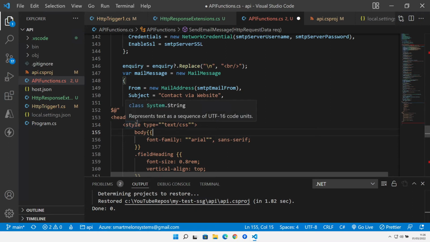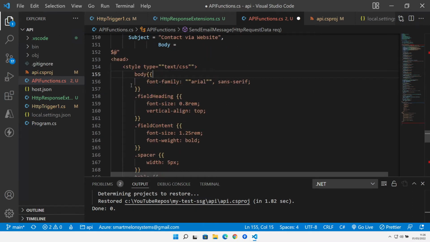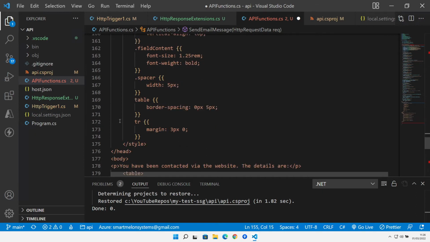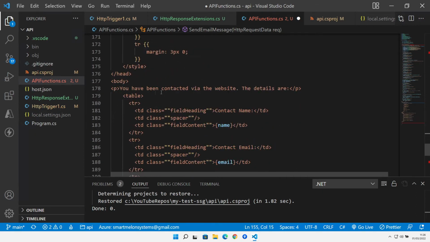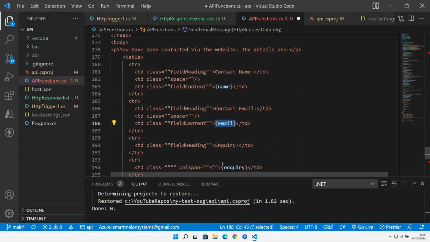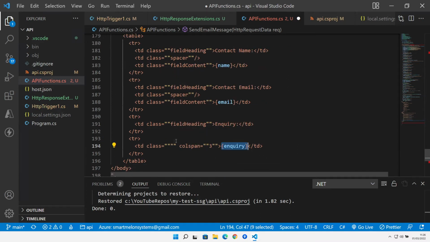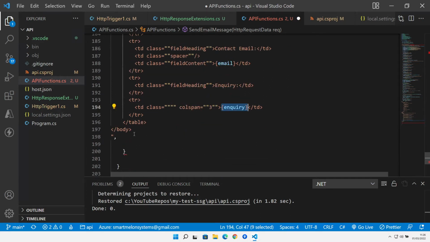So the body is basically just an HTML document. It's got some styling in there, some font sizes, etc. And when we come down, you can see that we are injecting our values from our C# code into the various points of the HTML email. So that gives us the message body, and we just need to set a final flag on the actual mail message to indicate that the body is HTML.